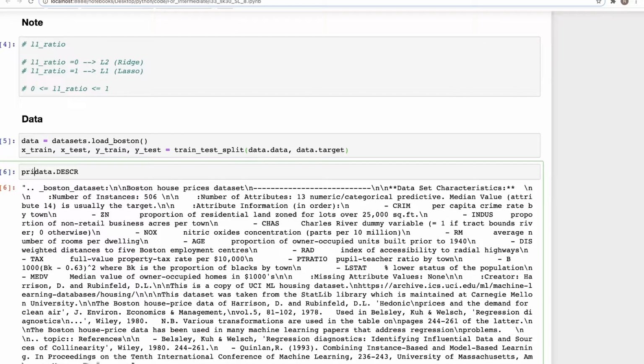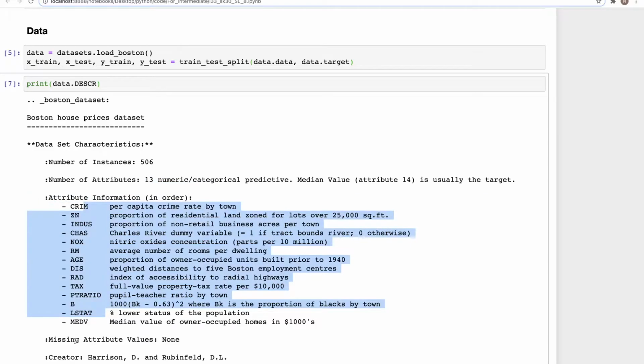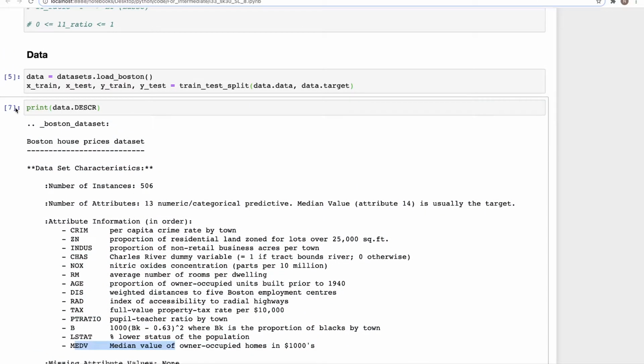If we print this, we can see that this particular data set has 506 rows. It has 13 features, and it has one target, which is this one, median value. So we will be using all of those.